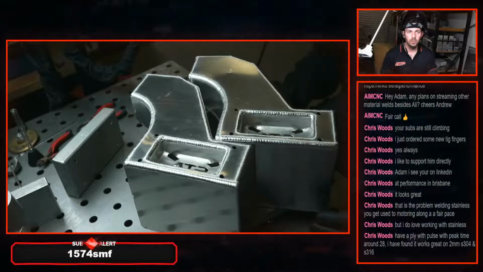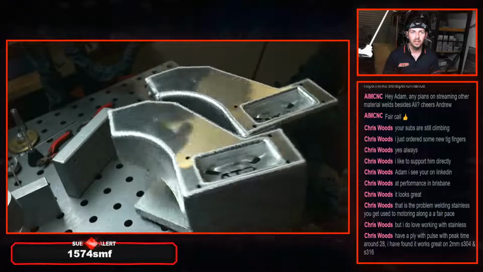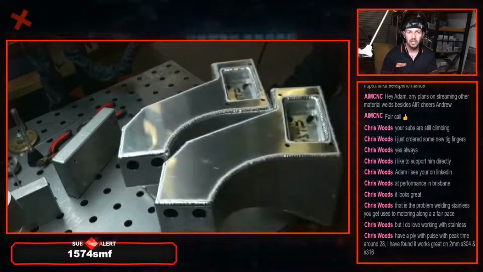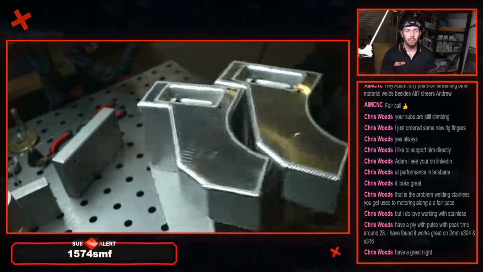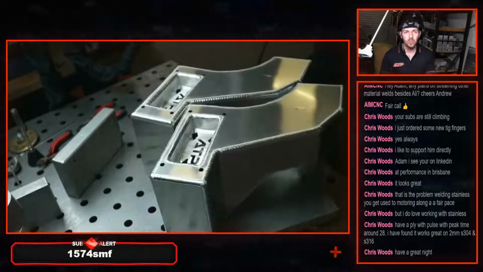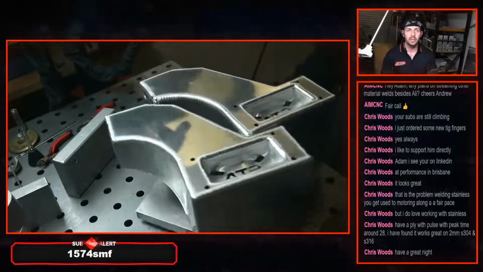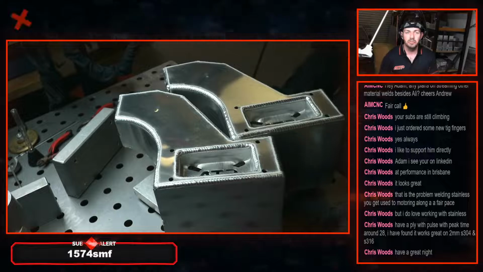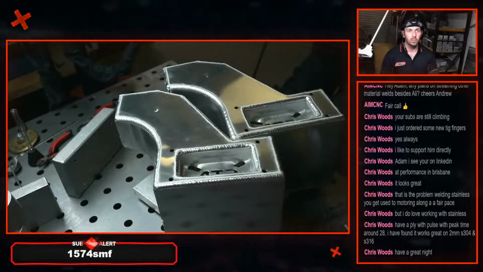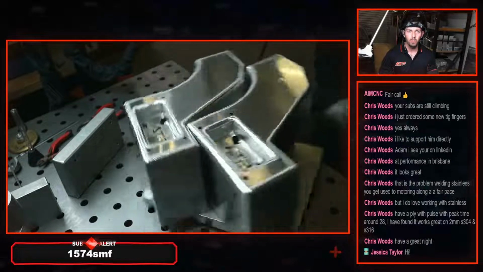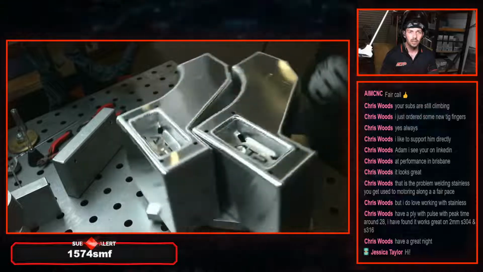2mm pulse, peak time around 28. Cool. I finished that fusion weld job today, but I've got another one that I'll be doing tomorrow and Thursday, but it's a filler wire job, but yeah, I'll play around with peak of 28.